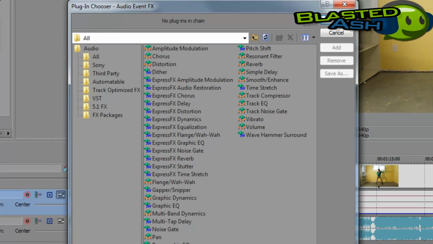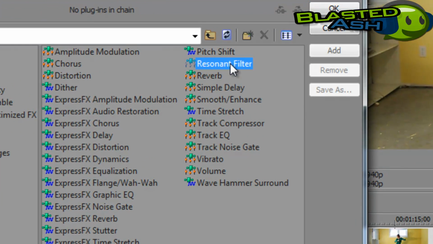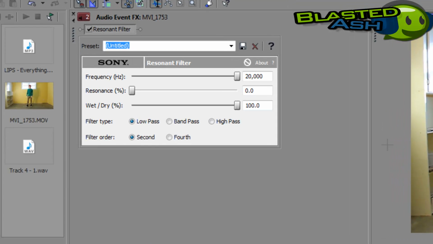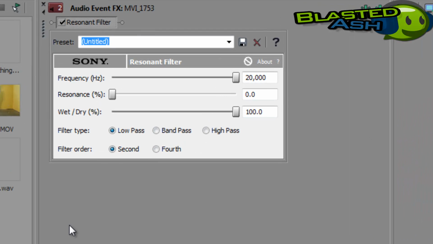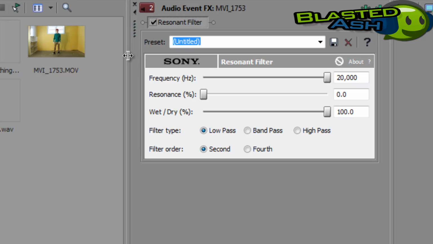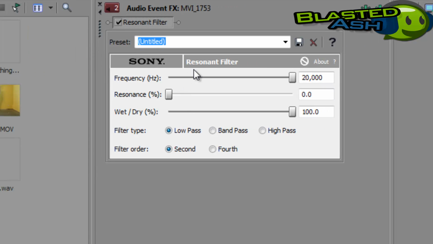Now let's add a resonant filter. Basically, it's a plugin that allows you to restrict the range of sound using a low-pass, band-pass, or high-pass filter. We can go over that later on. You will have this window pop up or embed itself into the workspace, and there are several things you can play around with.